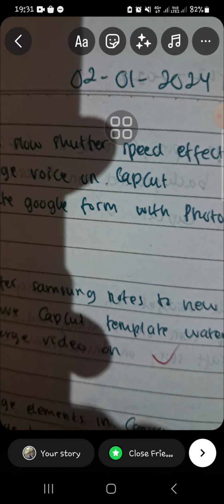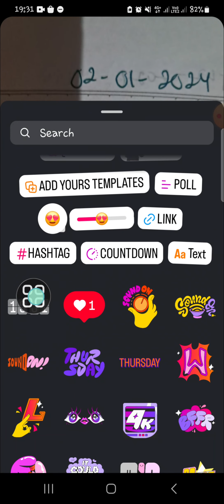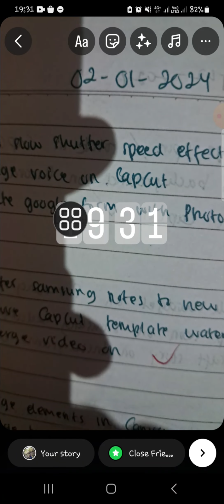And then I'm going to put a time sticker on this Instagram story. So I'm going to go to the sticker menu, and then I'm going to scroll down, and then I'm going to select the time sticker. Okay, and now the time sticker has been added to my Instagram story, and I'm going to show you how we can customize the sticker.